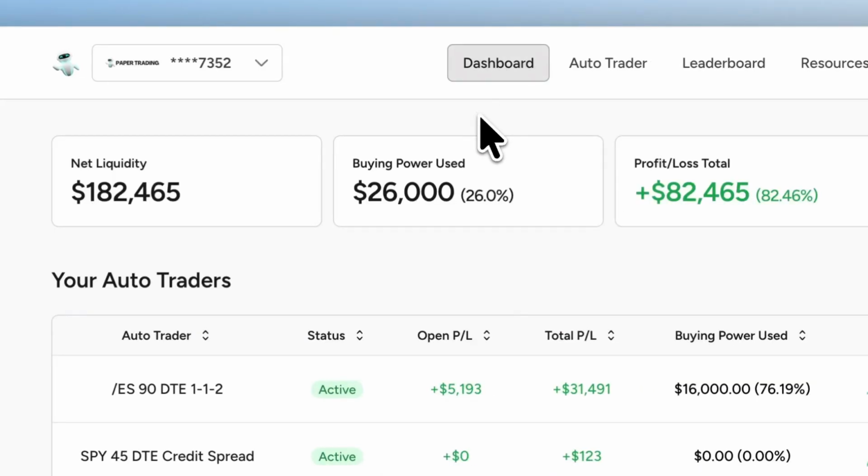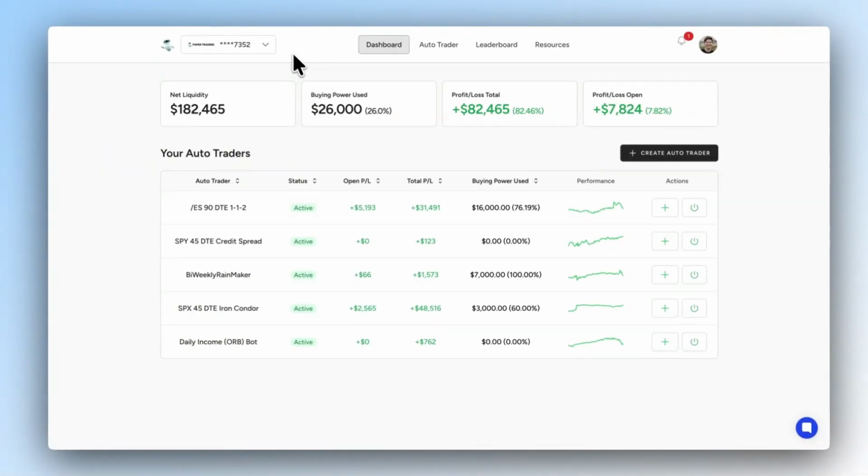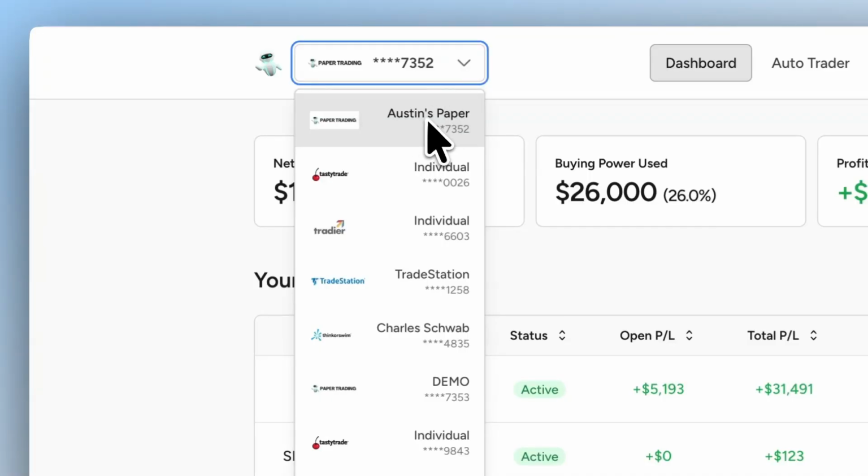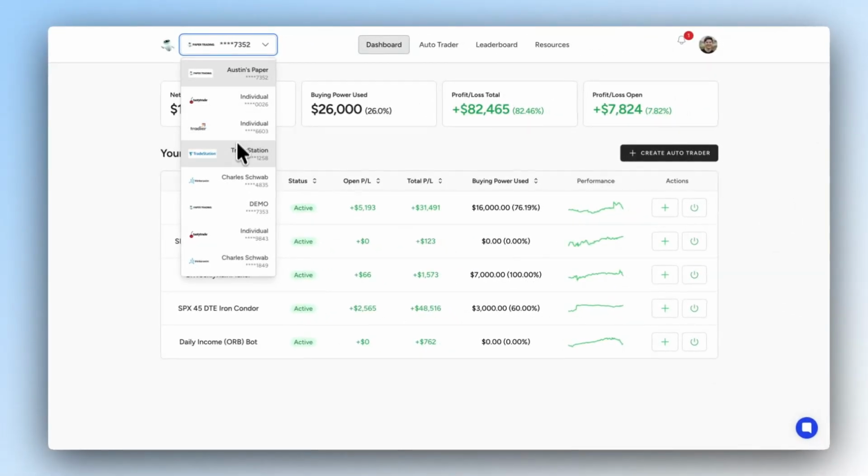Once you've connected your brokers, as many as you want to connect, you'll see all the brokers in this top left-hand corner in this drop-down. You can see here my paper account, my tastytrade account, Tradier account, TradeStation, a thinkorswim account, paper trading account, another tastytrade, and another Charles Schwab. You can see all the accounts listed there, and I can switch between them.